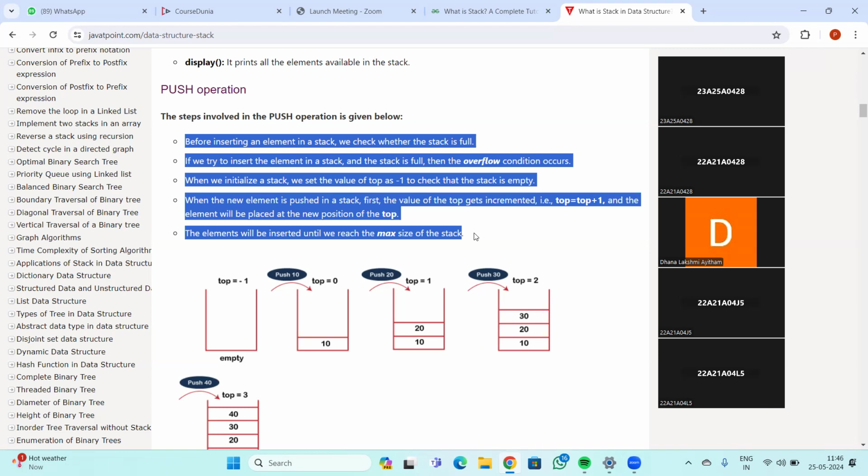When we initialize a stack, we set the value of top as -1 or 0. Like this, anyone as you wish. You can take top equal to -1, or you can take top equal to 0, no problem.